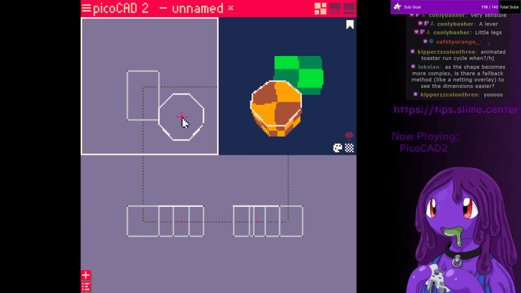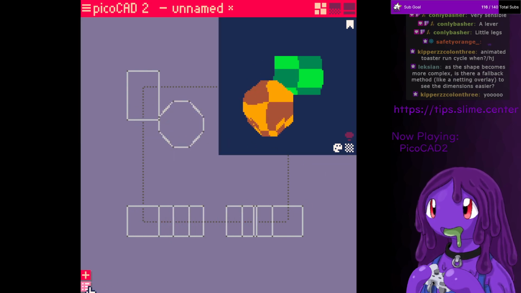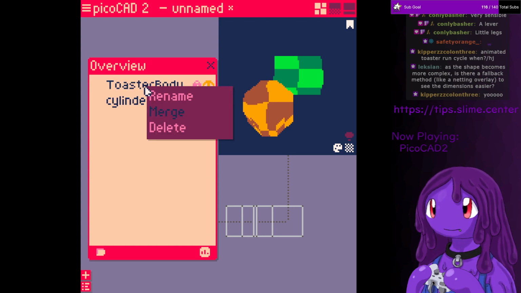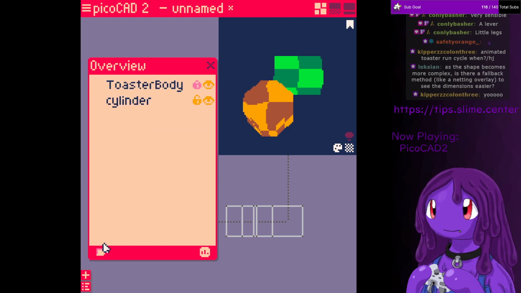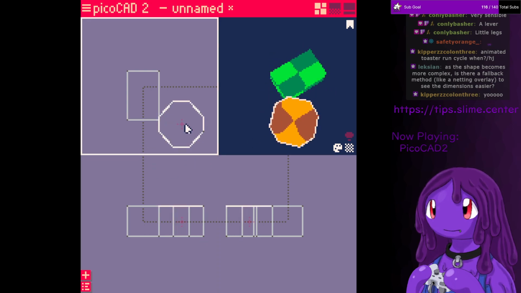As the models get more complex, though, for the sake of the advanced users here, we do have the ability to parent and folder and combine and extrude meshes as well. But we will be getting to that when we do.